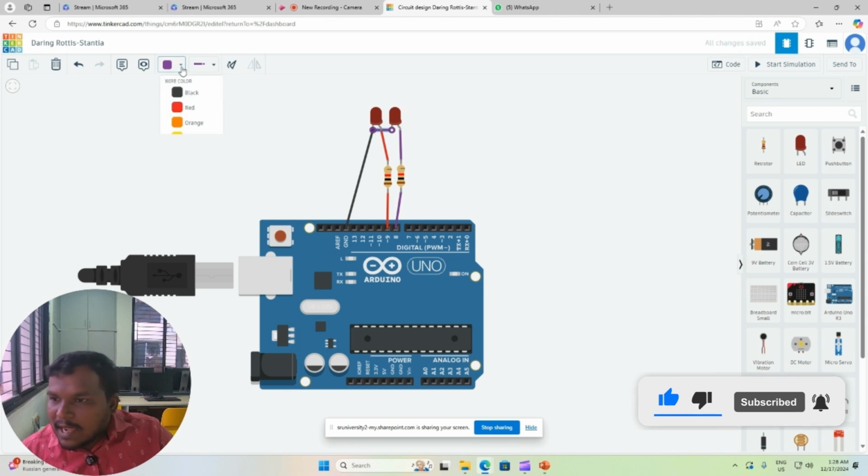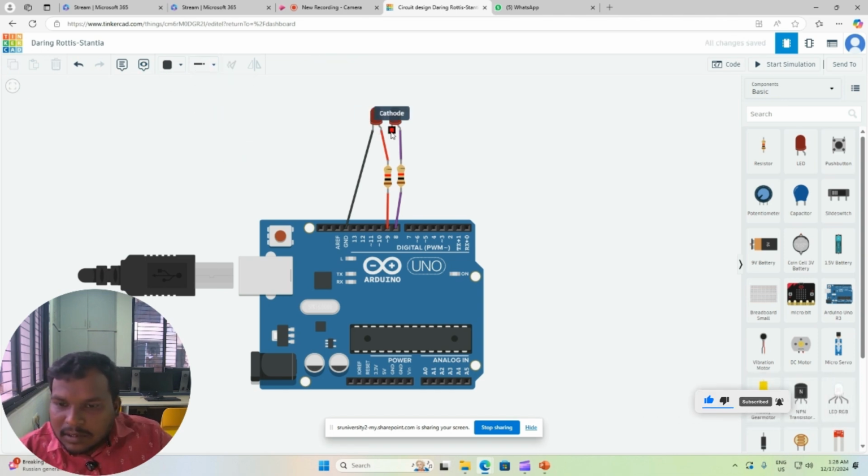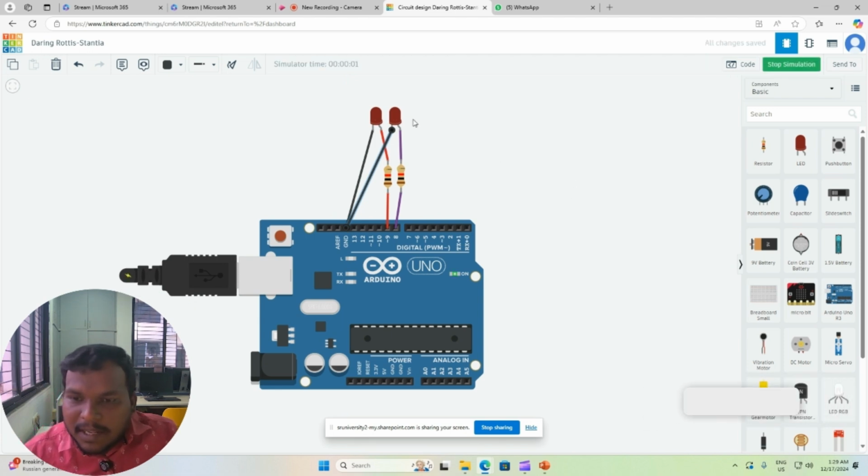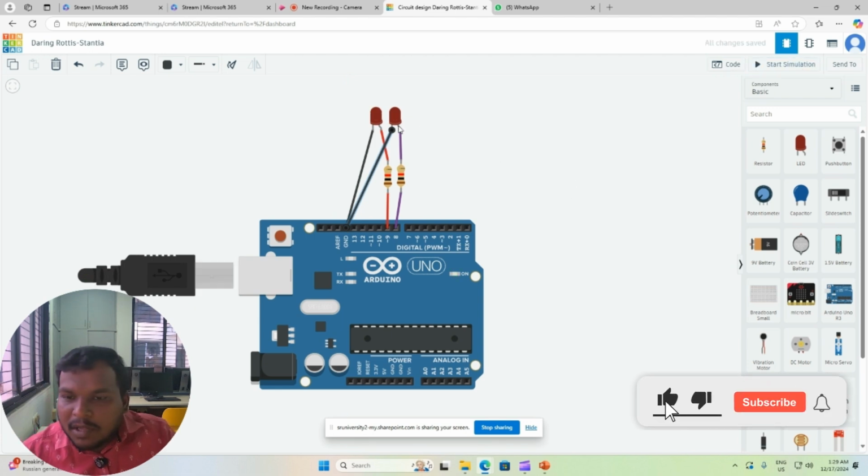Okay, this is black color. Done. It is not looking good, so I'm correcting the line. Now I'm going to connect the other LED. Done. So pin number 8 and pin number 9 are connected.